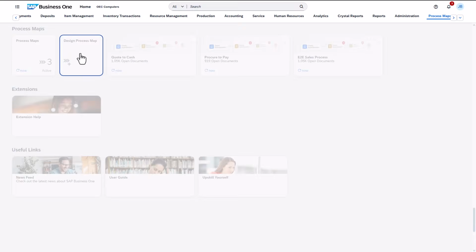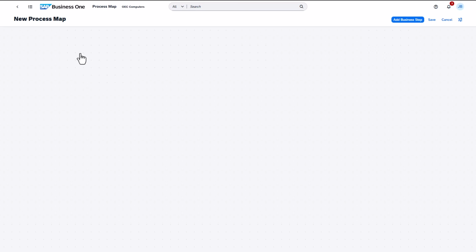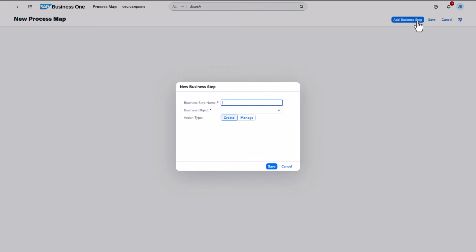Click the Design Process Map tile on the homepage. An empty canvas appears. Click the Add Business Step button to create the relevant steps. Here, I would create a simple process map for customer care. At OEC Computers, we want our customers to be happy and return in the future. So every time a customer is returning an item, our customer care team follows up closely.